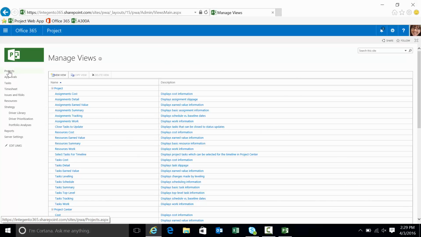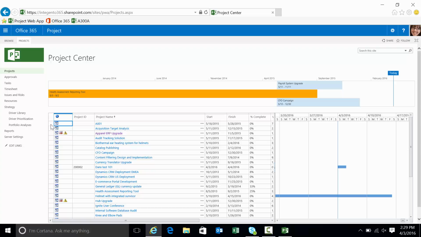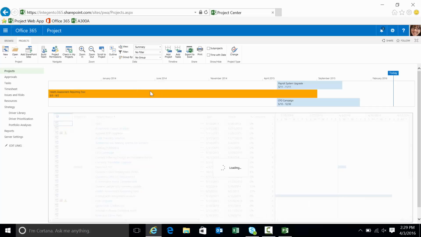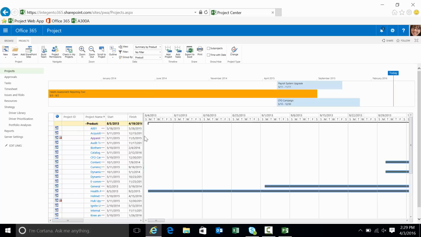Navigate back to Project Web App. Navigate to Projects. I do need to navigate to that view. I'm going to click on a cell in the current view to expose the ribbon. There's the straight summary, and there's my view, if you recall, summary by product. Switch to that view. What I'm going to do is move this divider bar out because I'm going to expand the name column.